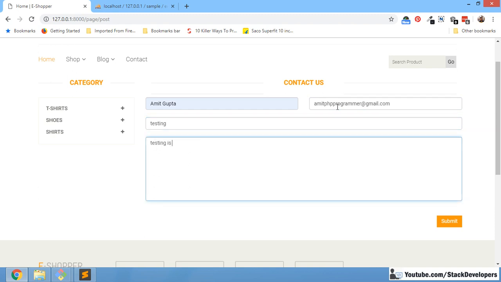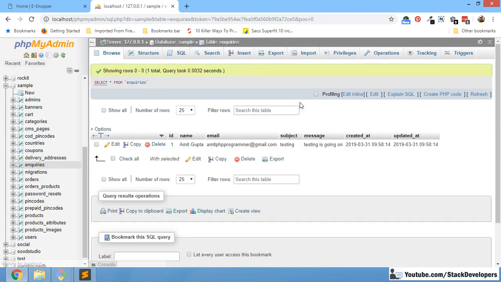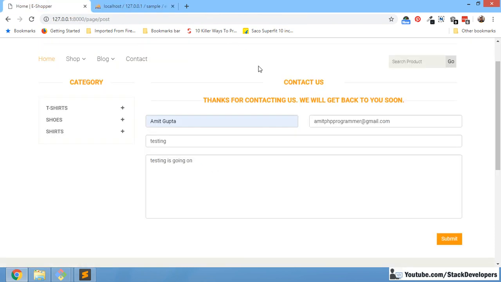Testing is going on like this, and I'm going to see the page will not refresh. I'm just going to click on submit, and within a few seconds the data is submitted, and it is even faster than Ajax. You can see the data is coming here. So how fast it is, you can see how fast.